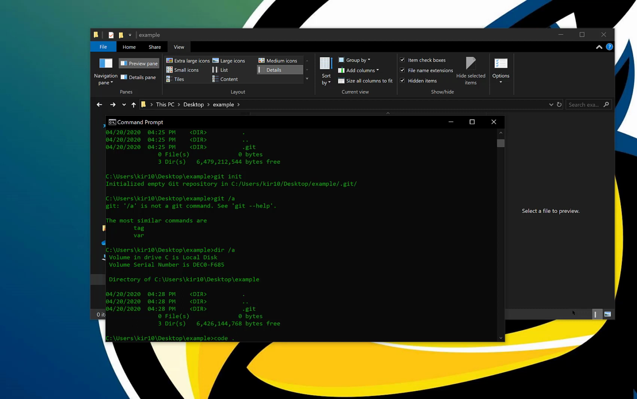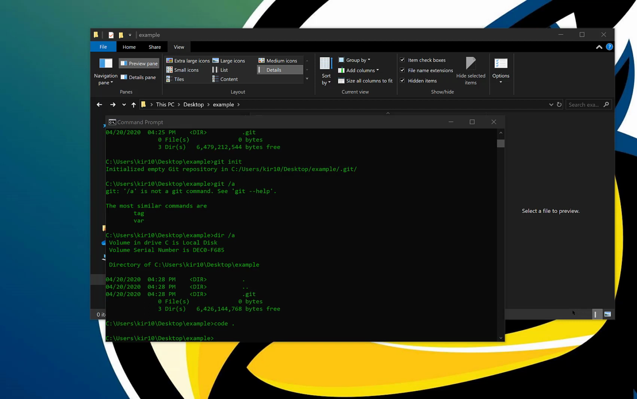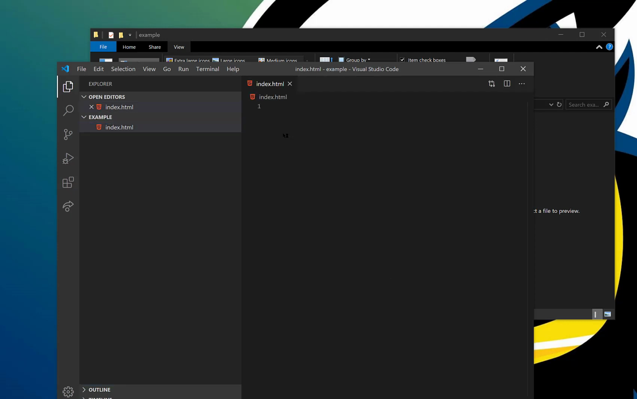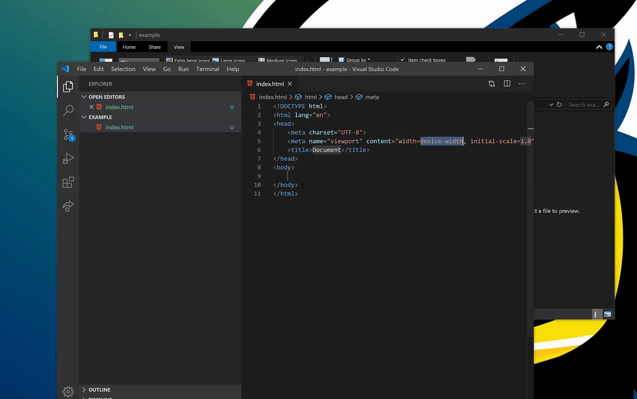So I'm going to type in code and the period, which should bring up Visual Studio Code on another monitor. So I'll bring it over. Okay, it brought up Visual Studio Code in the example folder. I'm going to create an index.html just for some visuals, HTML:5. So I've got an HTML page, a heading, and in the h1, maybe I'm giddy over Git. Okay, that should be kind of normal.